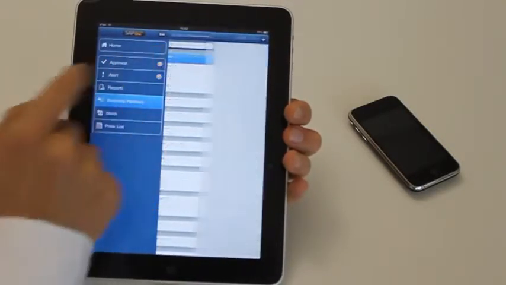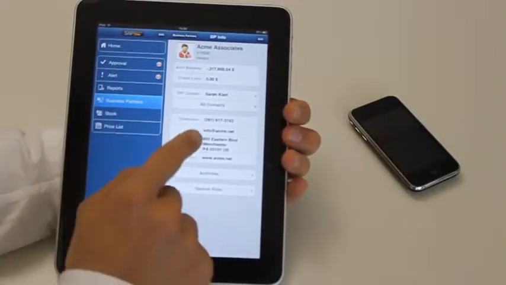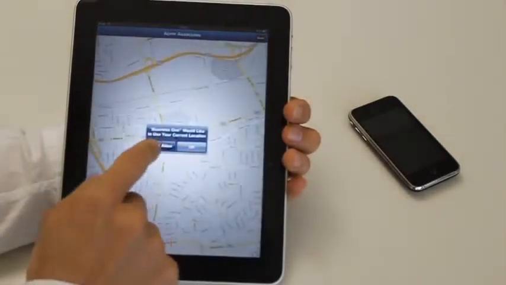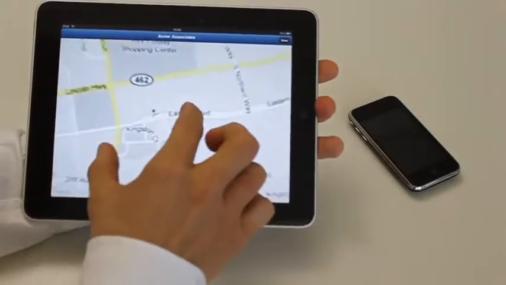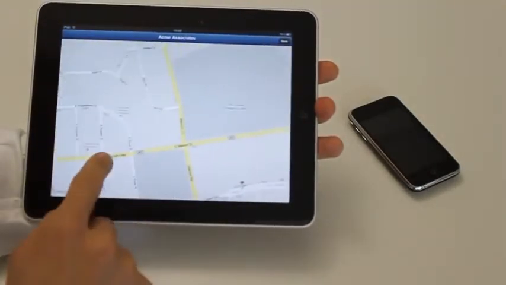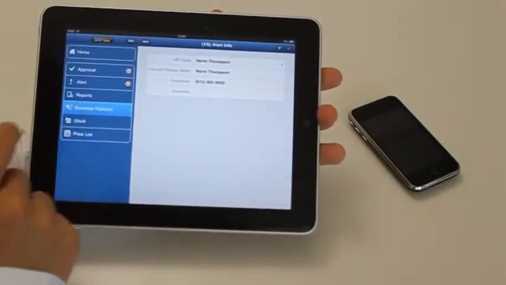We can also go and look at the business partners, all different types of data about the contact persons, how much they have outstanding with us, and you can also directly from the address zoom into a Google map to see where this customer is located if you would have to go there, for example.